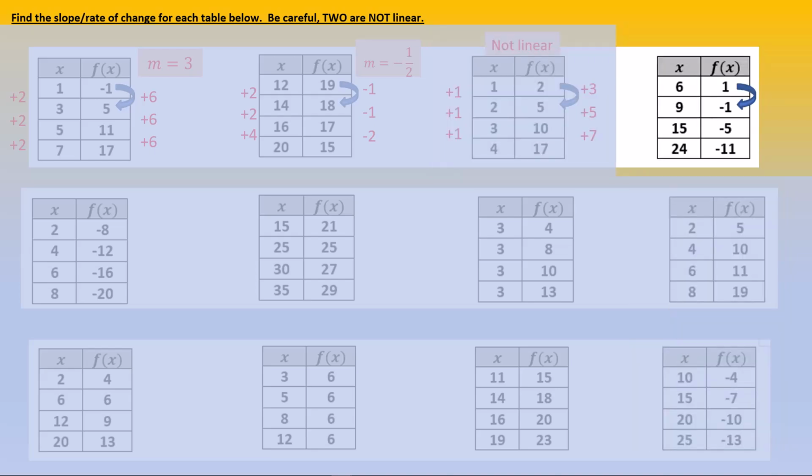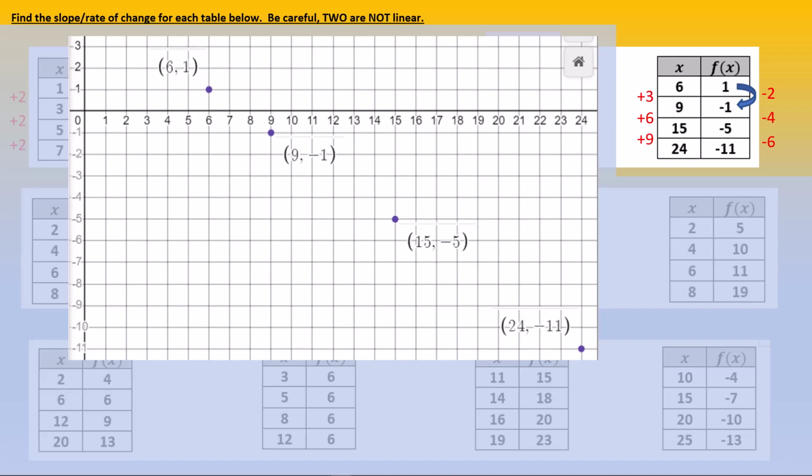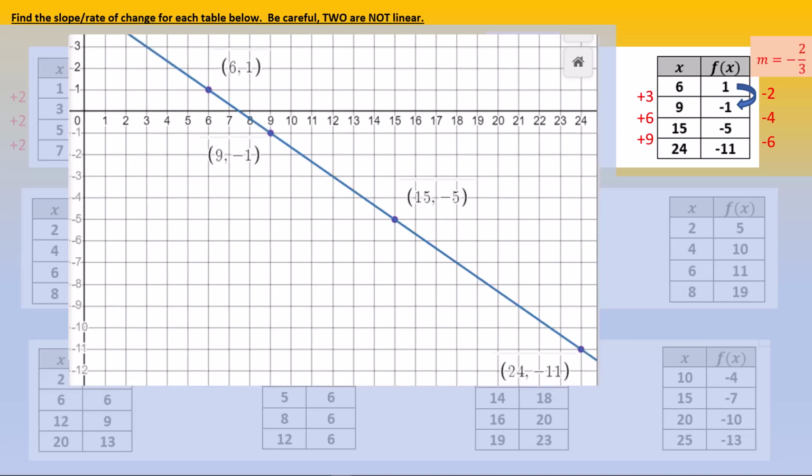Try this one now. In this one, we have +3, +6, and +9 on the x side, -2, -4, and -6 on the y side. You can see the resulting points on the graph, and the line that fits them, the slope is -2/3.